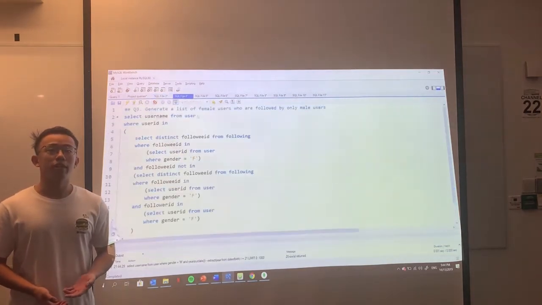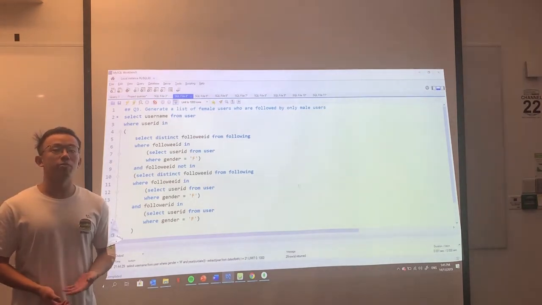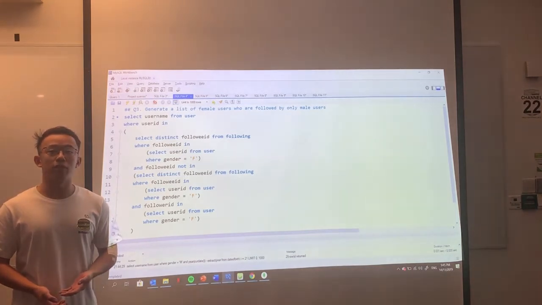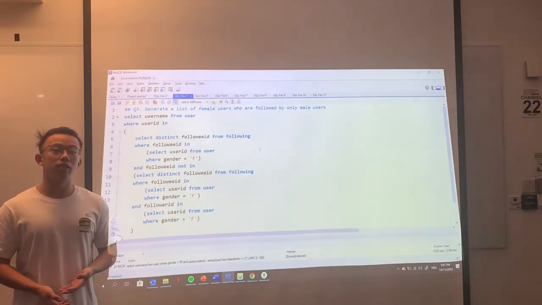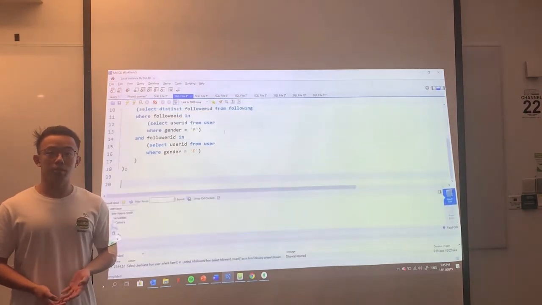Next, requirement 3 is to generate a list of female users who are only followed by male users. First, we created a temporary table of female users that are followed by female users using the following table. We then selected the user IDs of the female users who are not in the temporary table mentioned earlier. We then obtain the usernames of these user IDs from the user table.